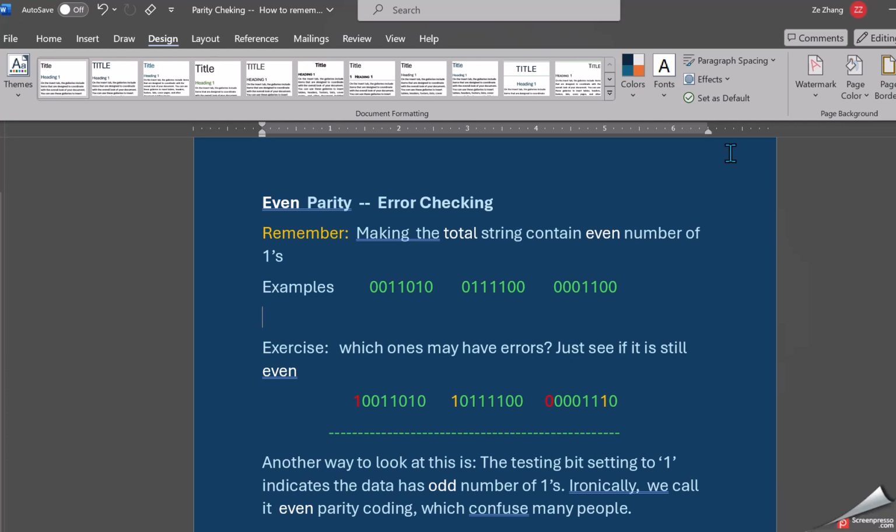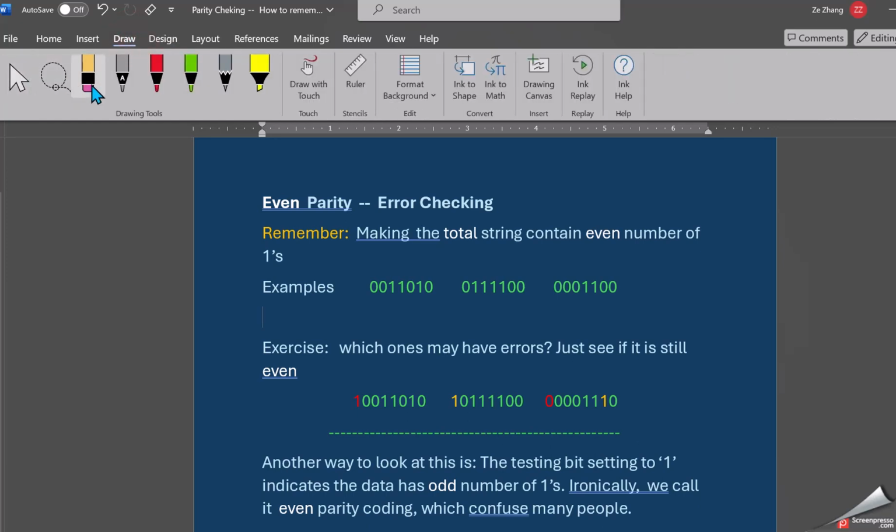So now I would choose to remember even parity. So just remember how even parity is done, okay? And error checking. So how to remember? Making the total string contain an even number of ones. So how easy is that? Okay. All right.